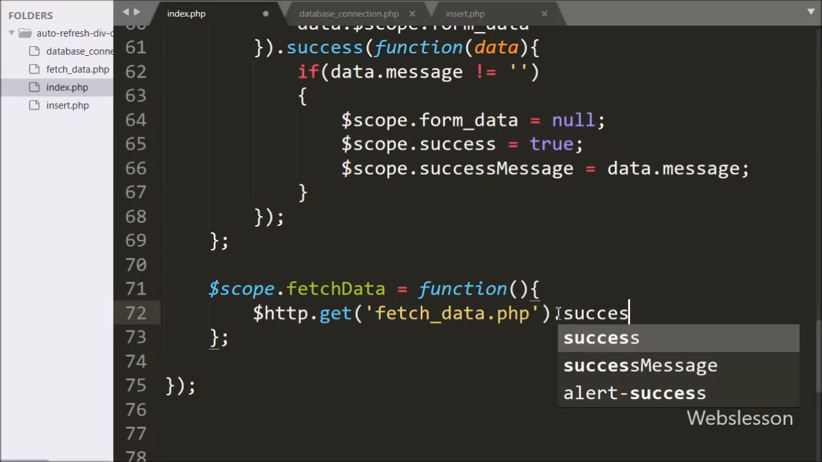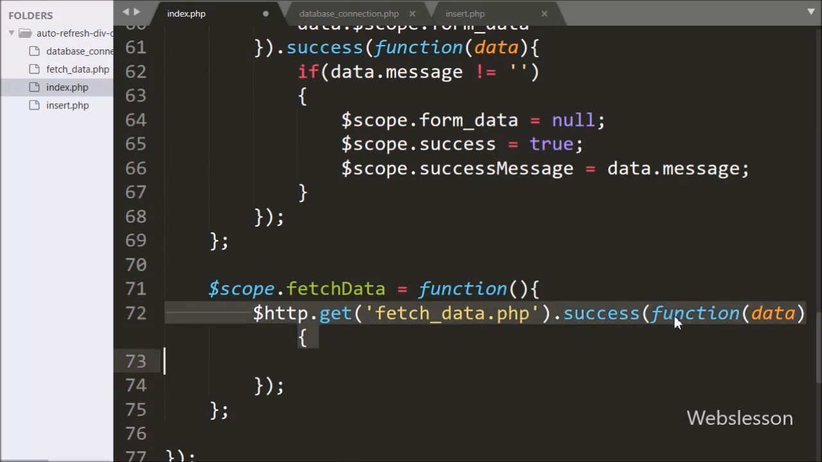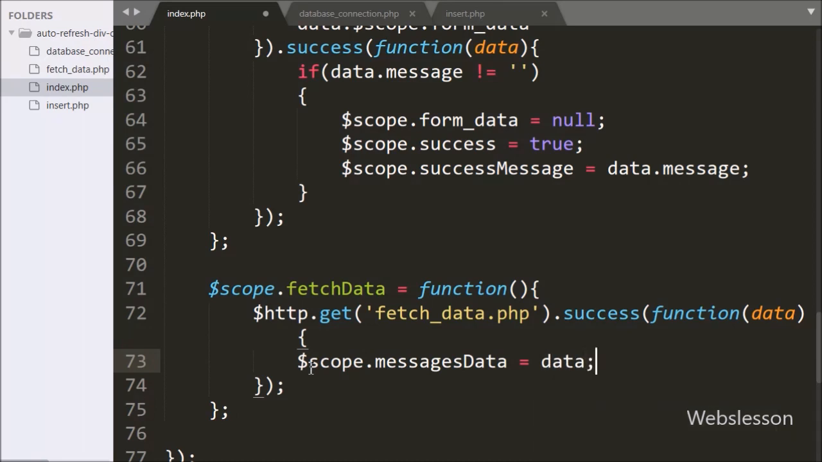After this, here we have written a success callback function. This function will be called if it receives data from the server with an argument like data, and this function will receive data from the server which we can access from this data argument. So here we have written $scope.namesData equal to data. So here we have stored the server data into this $scope.messagesData variable.